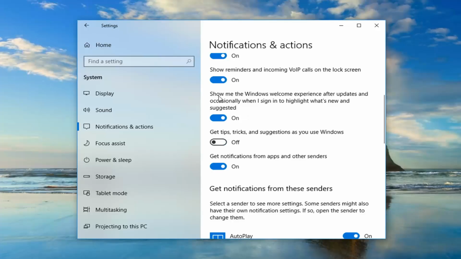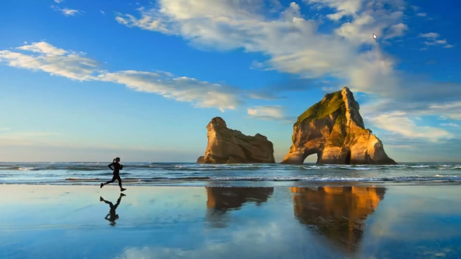And also where it says Show Me the Windows Welcome Experience After Updates and Occasionally When I Sign In to Highlight What's New and Suggested. Toggle that to the off position as well. And honestly, that should be about it. So I'm going to close out of here and that should be good.